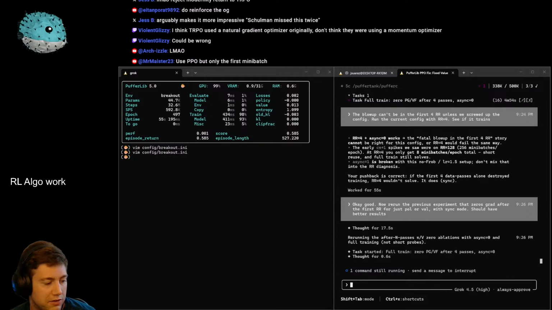The first mini batch, again, you don't use PPO with only the first mini batch. You need to go reread the paper. In the first mini batch of PPO, the entire clipping term cancels to 1, unless you're doing async training.